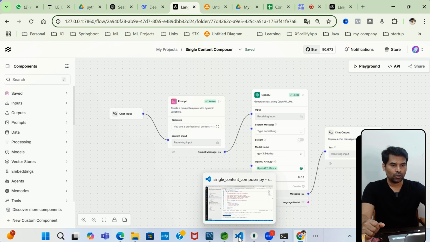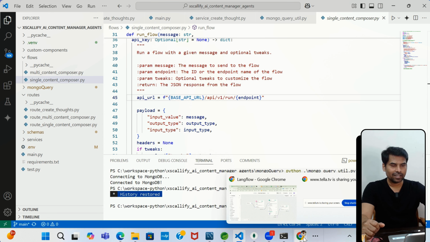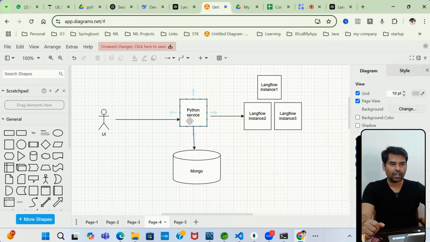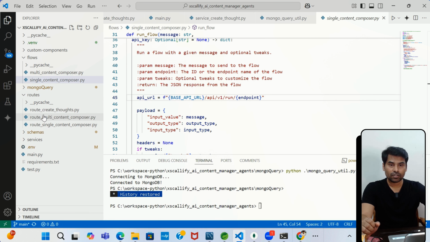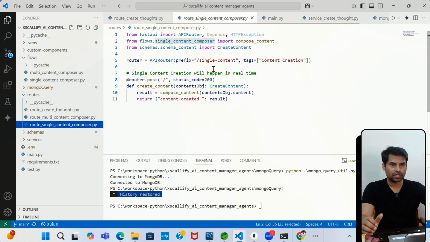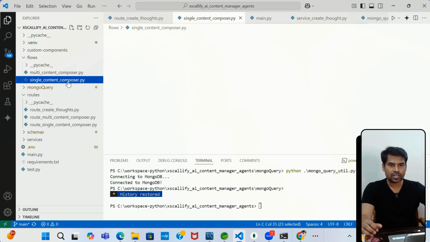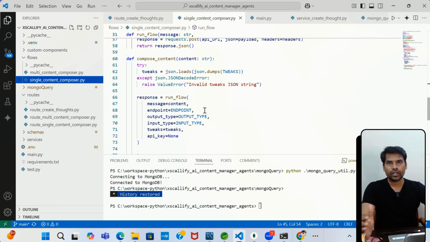I hope you get it. Let me explain again what I'm doing here. This is the flow. I have a Python service, and from the Python service, Langflow provides you the code to execute this whole workflow, which is the agent, from Python code using the API. That's what I'm doing right now. I have a route here and I'm exposing the endpoint. Then I have a flow written here, which is coming from Langflow itself, and this way it will execute.